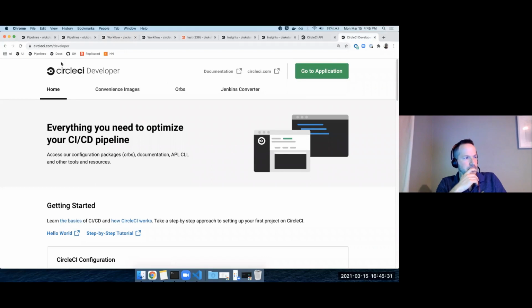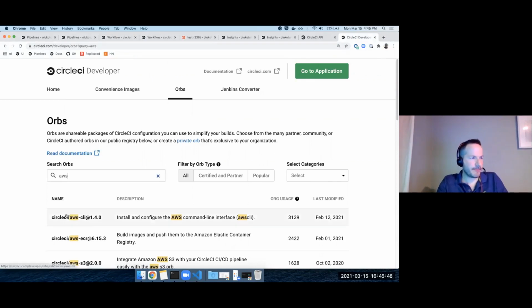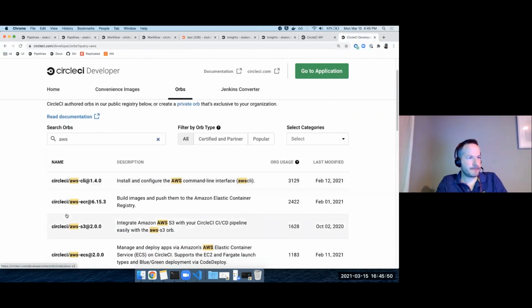You can get there via circleci.com/developer, click on orbs. And here, if you have any third-party integration, any tool you're trying to interface with via your CI/CD pipeline, I recommend you usually come in here and you search for it. If you're going to be deploying to AWS, for instance, it always helps to pull in one of these orbs instead of rewriting all the logic yourself.